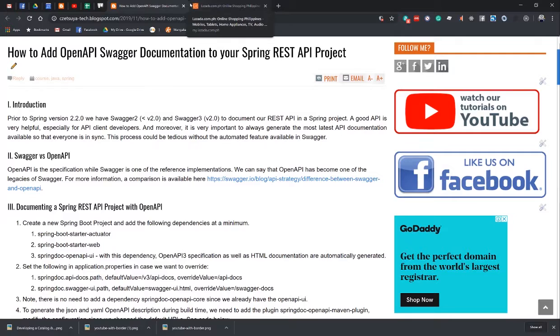Swagger versus OpenAPI. OpenAPI is the specification, while Swagger is one of the reference implementations. We can say that OpenAPI has become one of the legacies of Swagger. For more information, a comparison is available from this website, which I will make available in the description of this video. Now let's start documenting a Spring REST API project with OpenAPI.